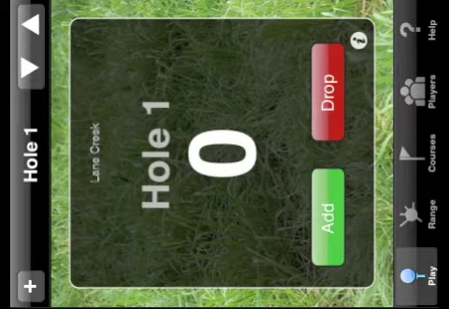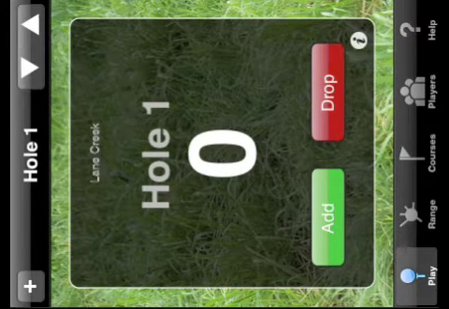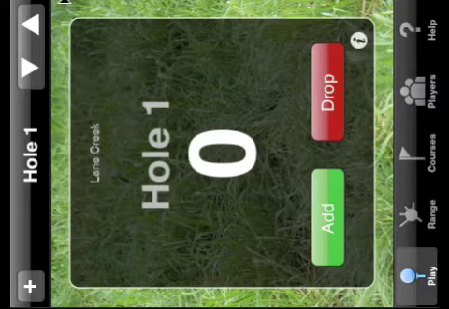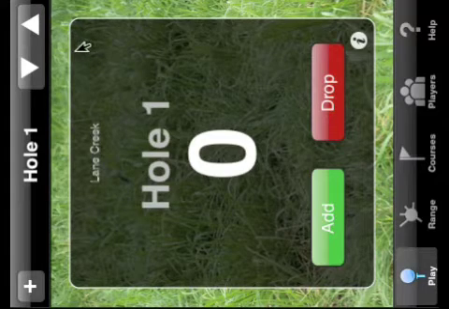Hello, welcome to the Caddy multiplayer tutorial. In this tutorial we'll go through the features of the multiplayer support which has been added in Caddy version 3.